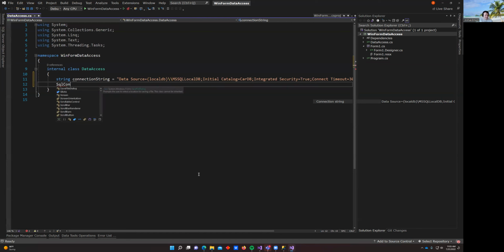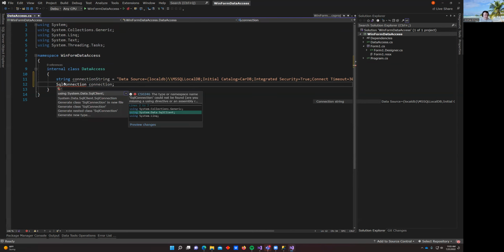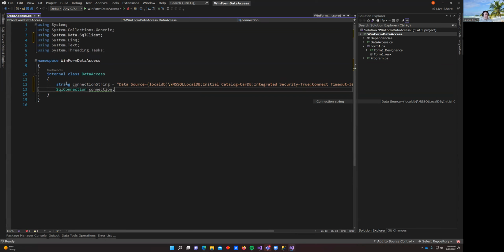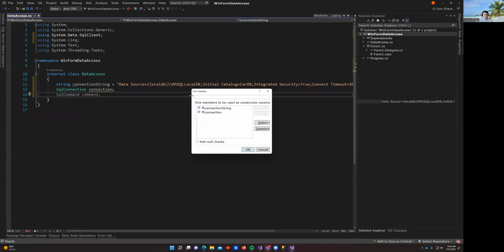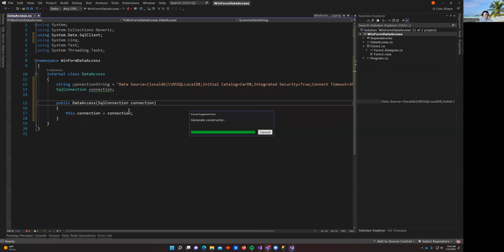And I'll go ahead and make my SQL connection here. And when we make this, we're going to get a red line and we need a using statement for System.Data.SqlClient. Go ahead, we'll add a constructor. The constructor is going to initialize our connection, and it's going to initialize that connection using our connection string.